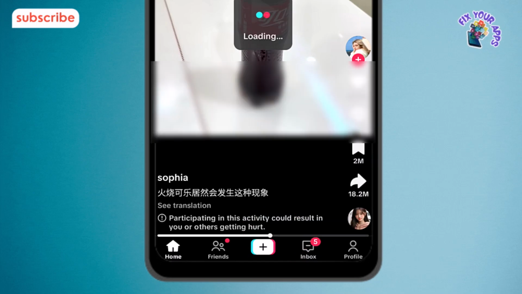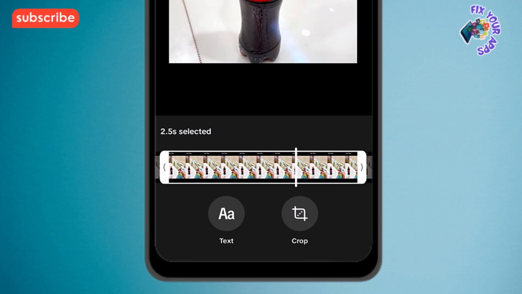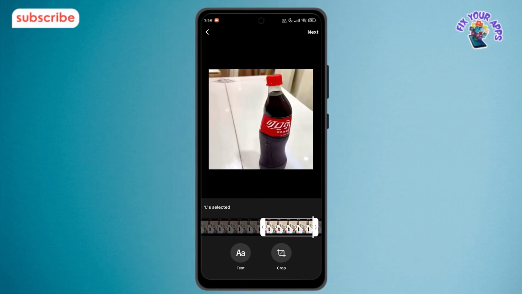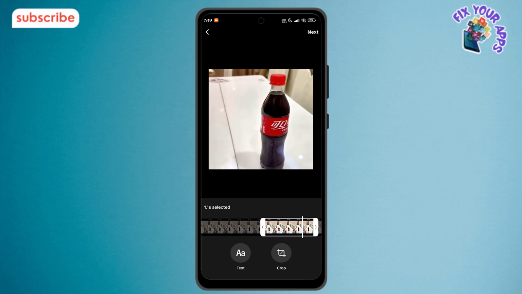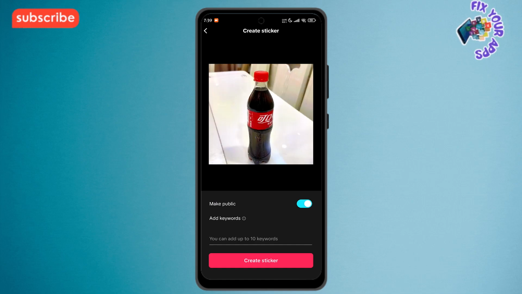Step 3, select which part of the video will be used as the sticker by swiping to choose the clip. Step 4, you can add text to the sticker if you want, then tap next. Step 5, wait while TikTok processes and converts your clip into a sticker.